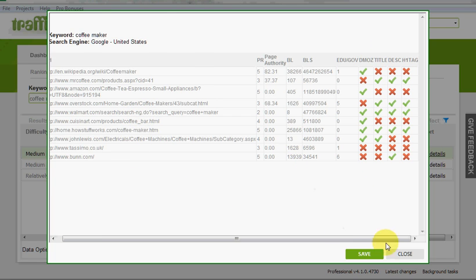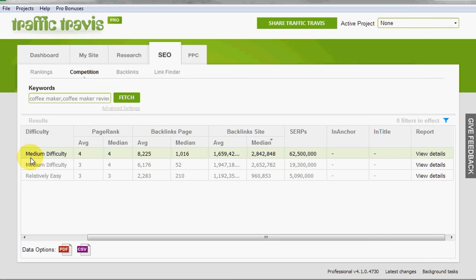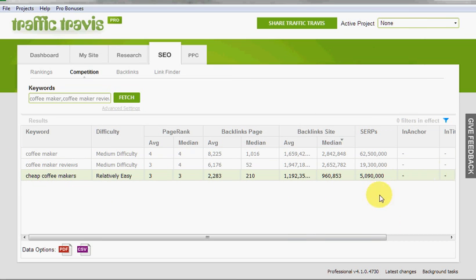So again, if we look at, let's say, cheap coffee makers, we can see here that cheap coffee makers gets a lot less search volume compared to these two keywords, hence the reason it tends to be easier to rank for. We can see the page rank, the average is a lot lower. Backlinks to the page, the average backlinks is much lower than coffee makers, and same with backlinks to the site.